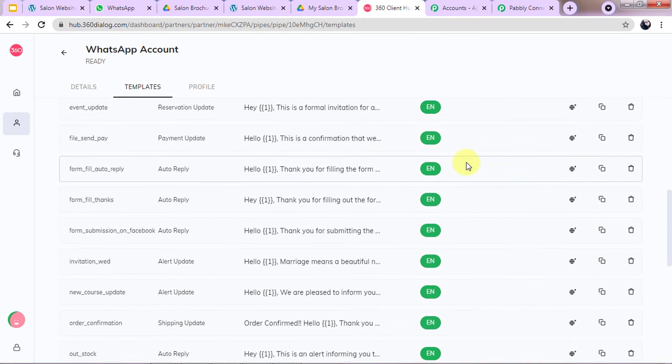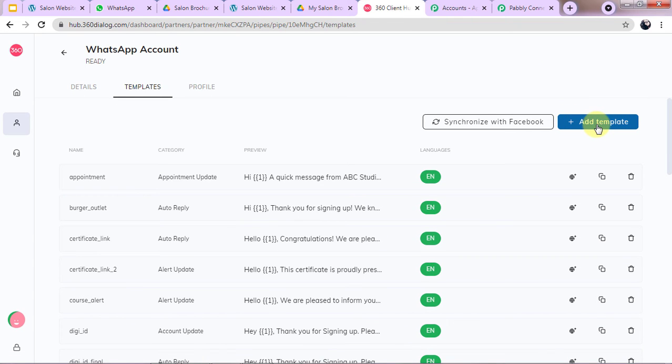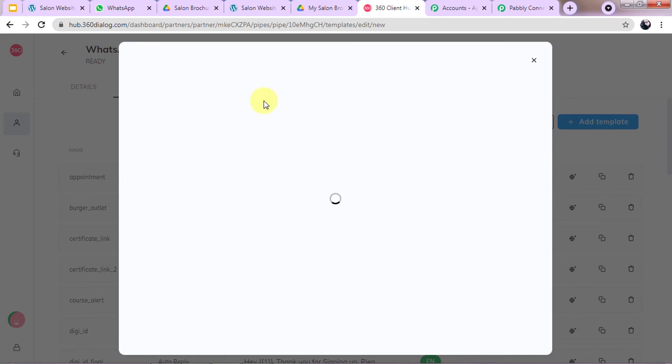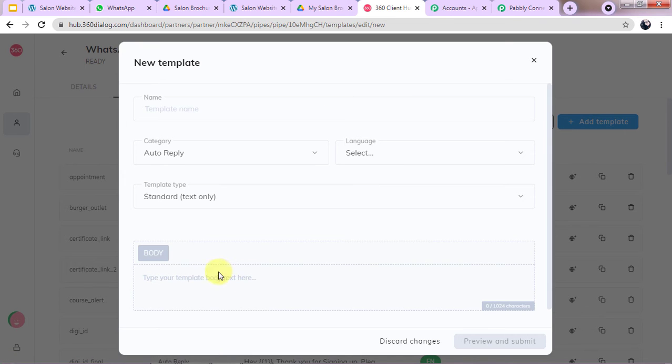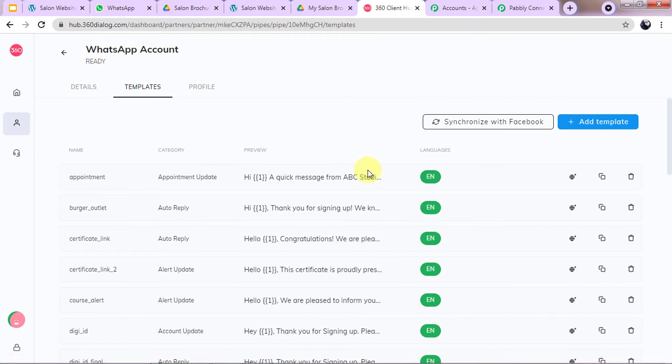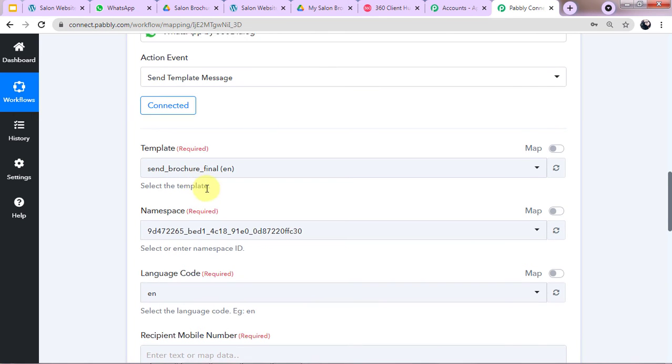Let me tell you one more thing, that this is my template. If you too wish to create your template, you can create it from this add template option. Then you need to provide all the details accordingly, and then you need to provide the body of the template. Body means the message you are planning to send, and after that you have to preview and submit it. Basically you have to submit your template to Facebook to get it approved, and approval takes basically 30 minutes to 2 business days. Once your template is approved, then you can start using it to send messages on WhatsApp. My templates are already approved, so I selected it here.